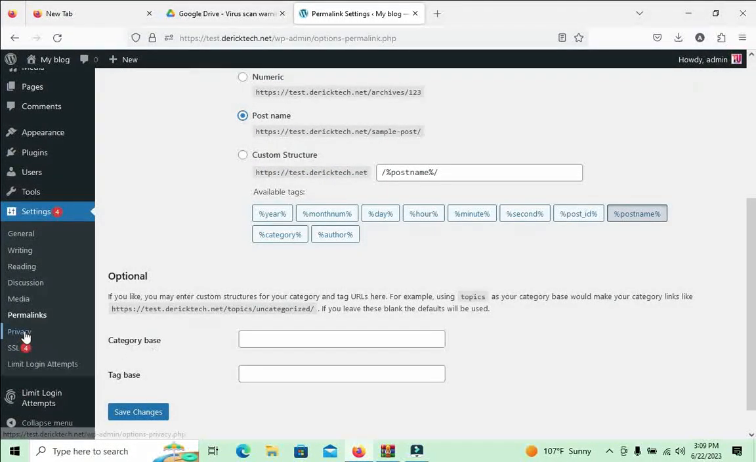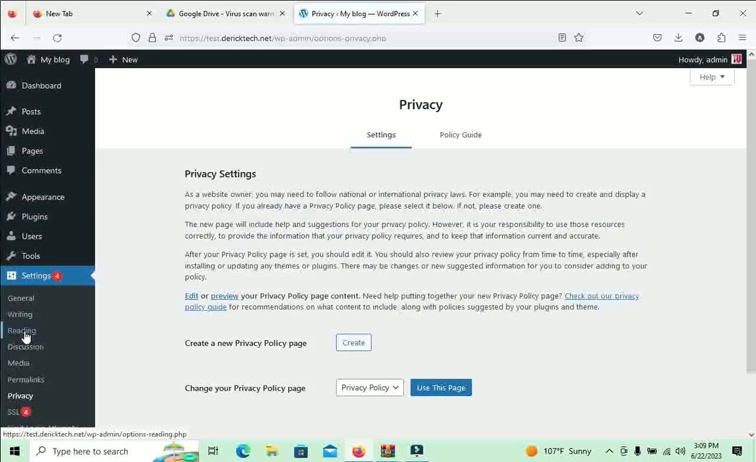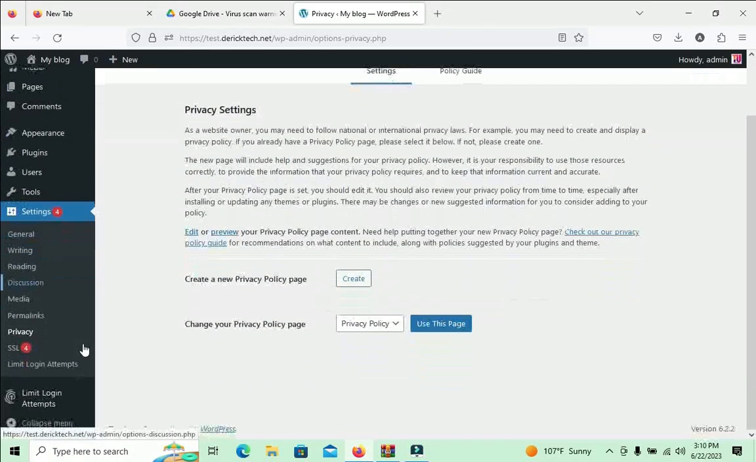Now we go to privacy. For those who want to run Google Ads on their website, this is very important. It's good to create a privacy page. A privacy policy page is very important for Google to award you advertisement. Okay, now we go to the next.